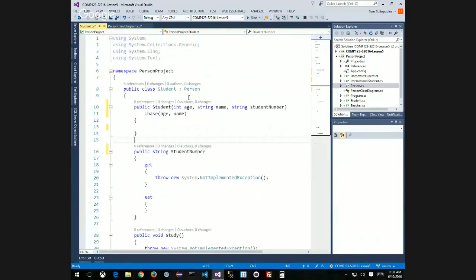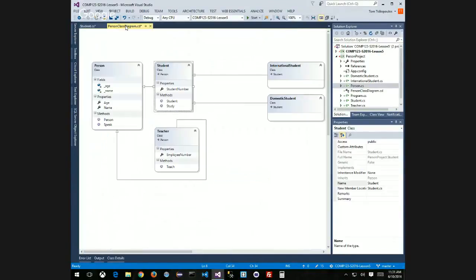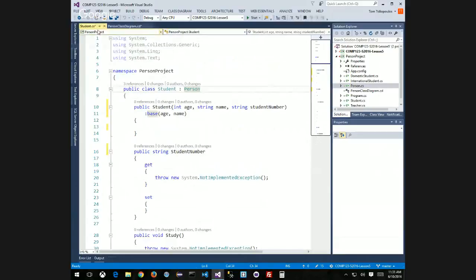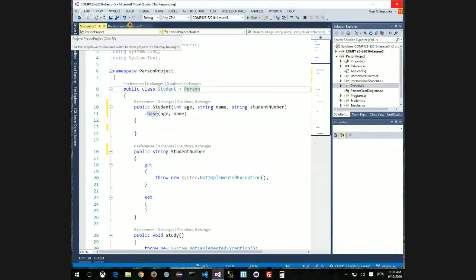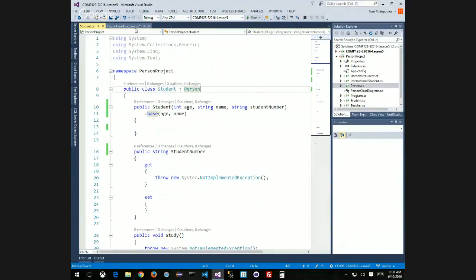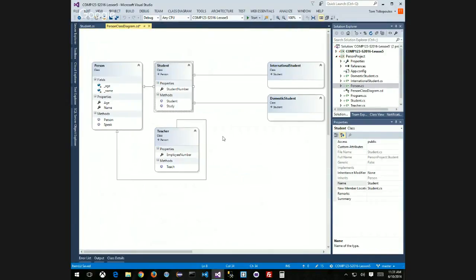And I can code as I like, right? If I want to code everything in my class diagram, I can. Just save this thing. When I save my class, it reflects in the class diagram. Any change I made here reflects in my class diagram. Give it a second while my Visual Studio updates. So you can see that my student is here.